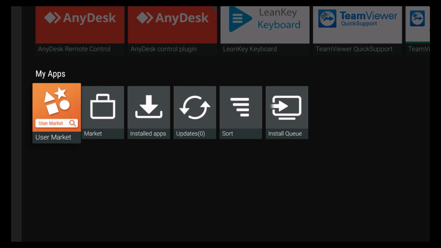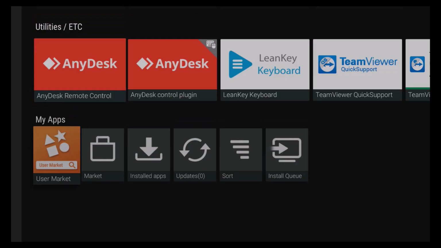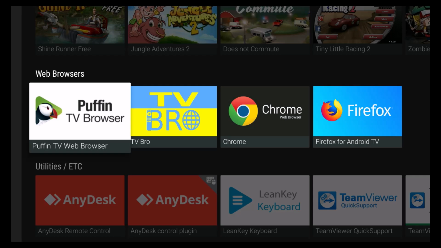You can also go to the user market. There is all kinds of things, but you should take a look at the market because it's a major, major thing. Let me go back to the homepage.